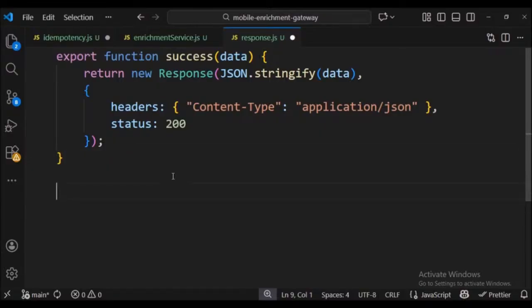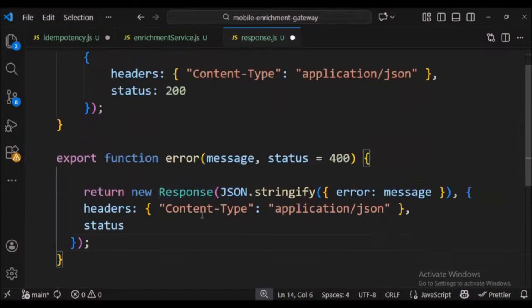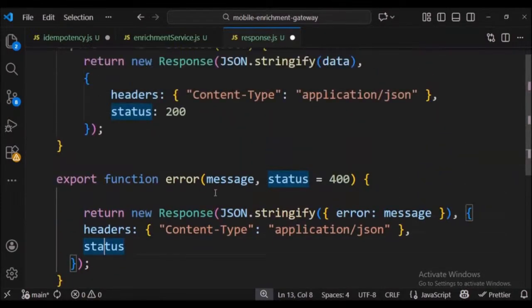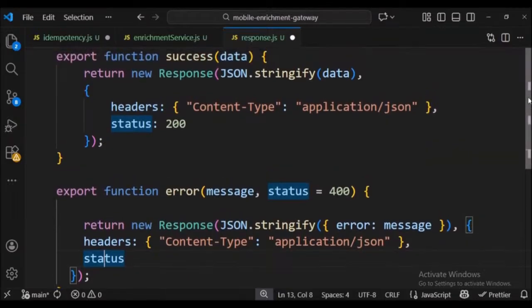Next, viewers, we define the error function. This function handles all error responses, taking an error message and an optional status code that defaults to 400. We wrap the error message inside an object with the key error and serialize it to JSON. As with the success function, we set the content type header to application/json. The HTTP status code can be customized based on the type of error, defaulting to 400 for client-side issues.